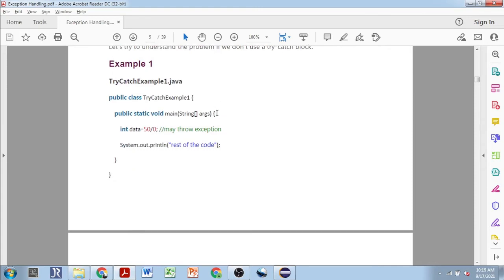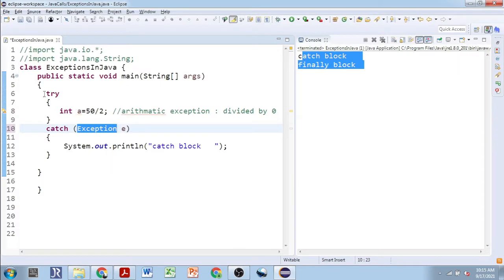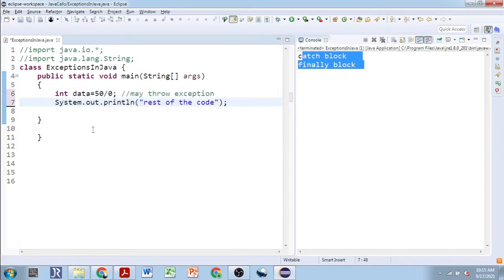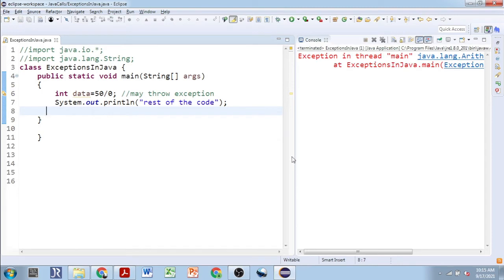Let's see what happens if we don't use it. See, this code will generate an exception, correct? It is divided by 0. But you are not handling the exception. What will happen? The program throws the exception and it's cut out. See this.